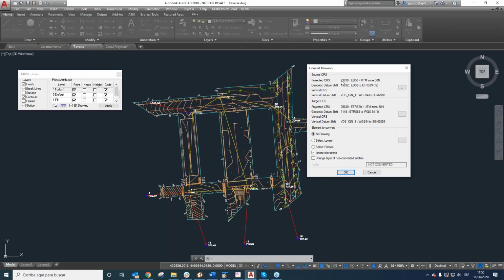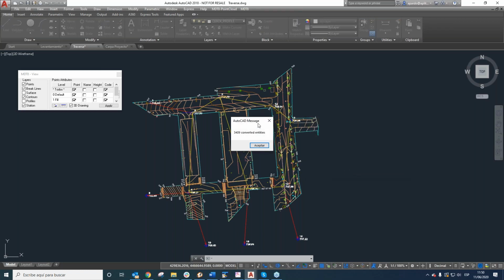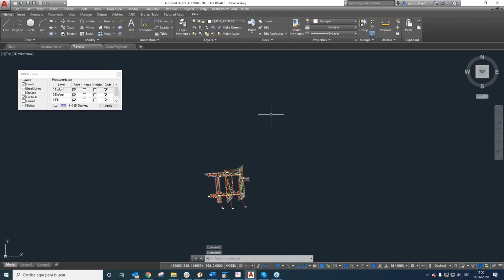Okay, and we can check the original coordinate system and the target coordinate reference system. I'm going to use that to convert everything. So I'm going to click on OK. All the entities are converted. And here it's converted.